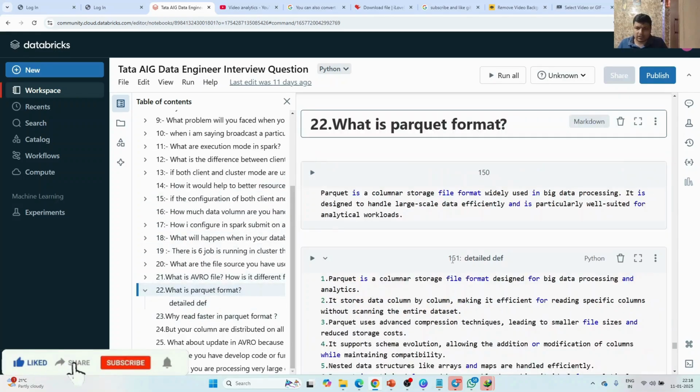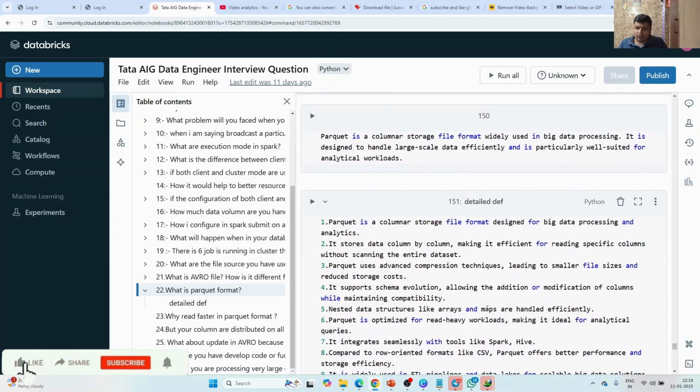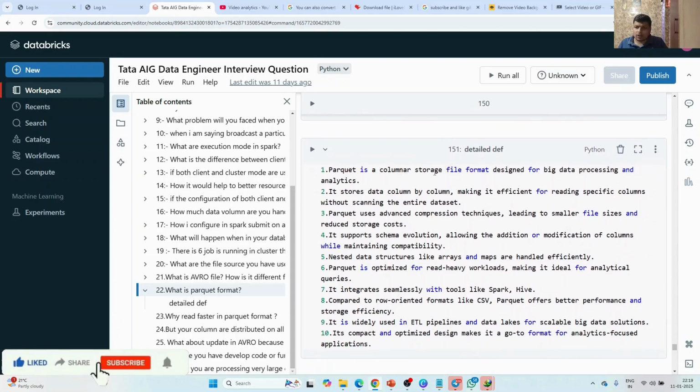Then he asked another question: what is Parquet? Parquet is a columnar storage file format widely used in big data processing. It is designed to handle large scale data efficiently, and it is particularly well suited for analytical workloads. So for the definition, I will give 1.5 points. Parquet is a columnar storage file format designed for big data processing and analytics. It stores data column by column, making it efficient for reading specific columns without scanning the entire dataset.